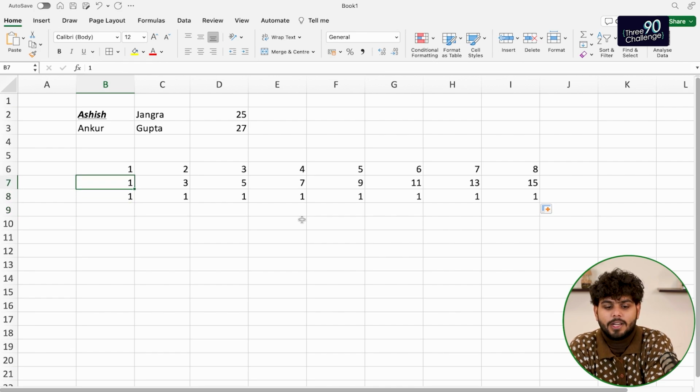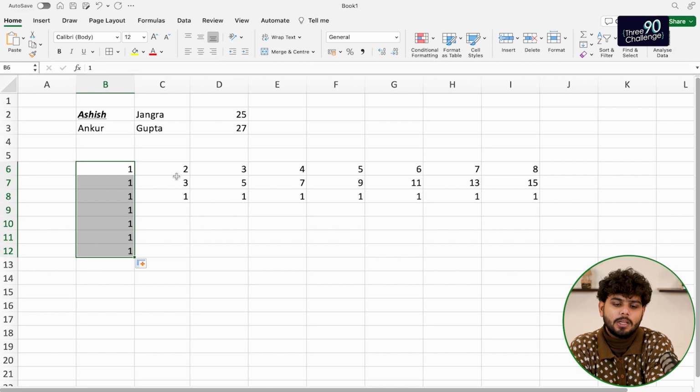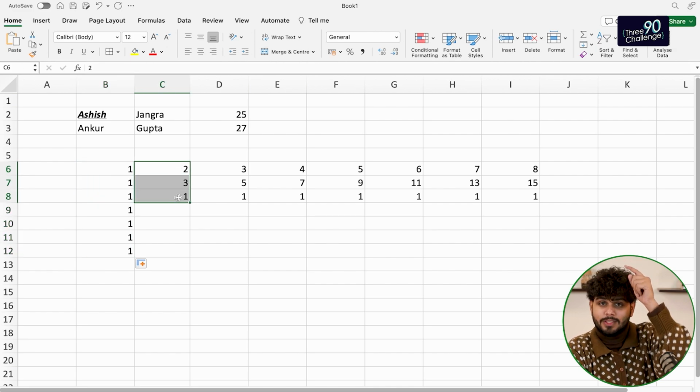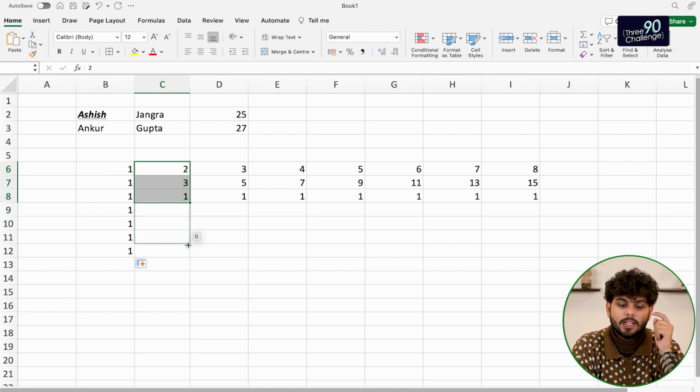Okay, what if I'm selecting all of them? Can we do it row wise? Yes, we can do that as well. 1 2 3, if I'm selecting it row wise, it will be the same number. 3 2 1, if I'm selecting it row wise, the numbers would start going down.